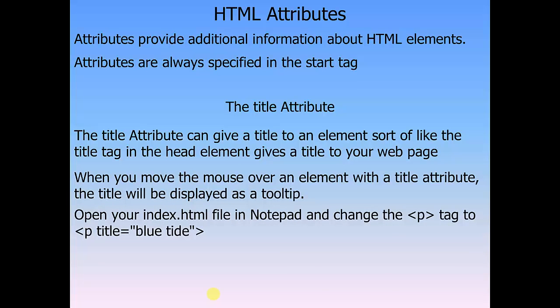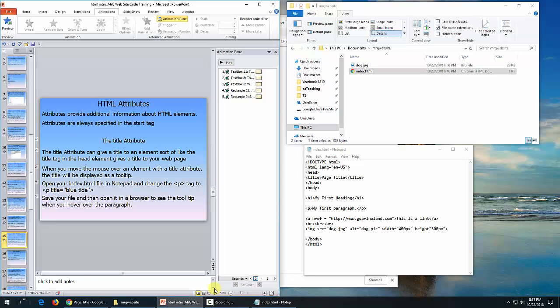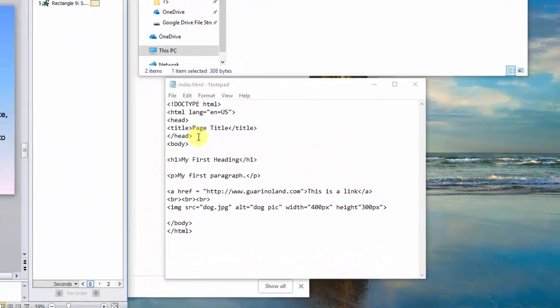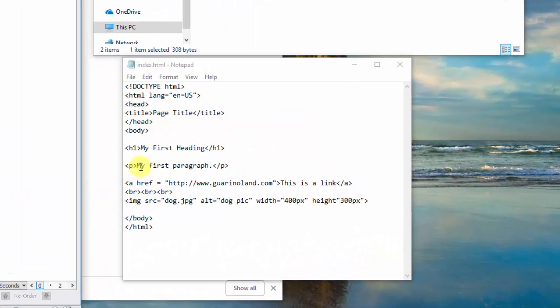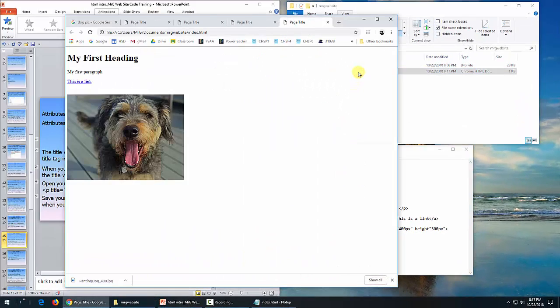Open your index.html file in Notepad and change the p tag to the opening p tag, but inside there put title equals blue tide. Alright, so we're going to go over here, and where it says p, right over here, we're going to put title equals, and then in quotes, blue tide. Close the quotes, and the closing angle brackets are already there for our opening tag. File save, and then double click on this.